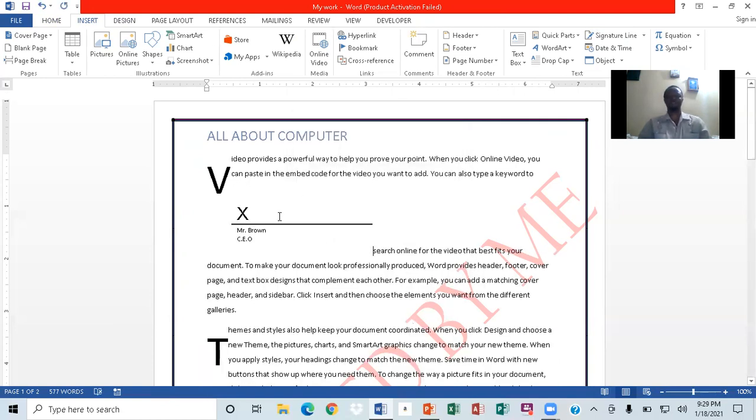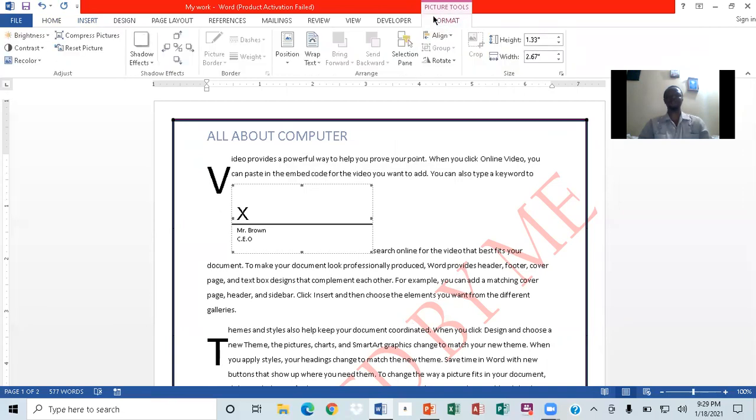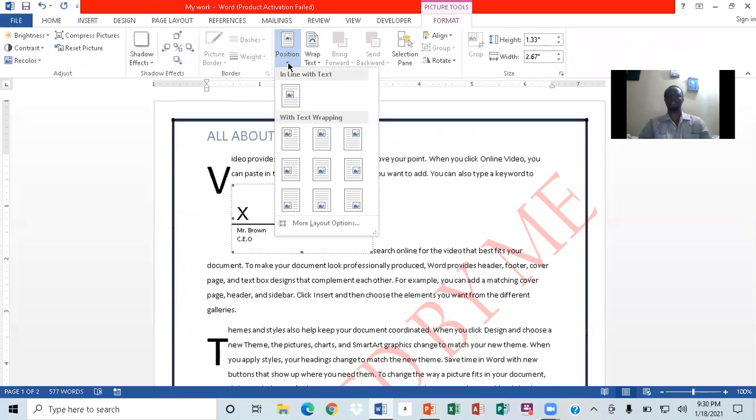But if you notice, it jumps all the way up here, and I want it at the bottom of the page. In order to get it to the bottom of the page, the first thing I want to do is click on it. You notice when I click on it, it's highlighted. Then immediately up here, Format. When you click on Format, in the middle under Arrange is the word Position. When I click on the pointer for Position, I see all the various options.